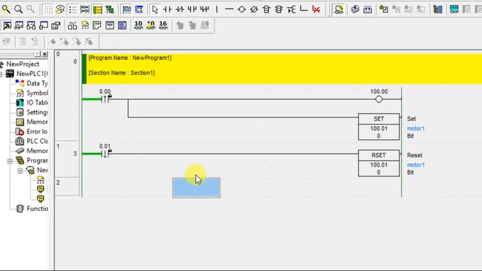These two inputs are mostly used with set and reset coils, or to reset some timer or counter and so on. You cannot use them with a normal output because we couldn't see it, and you cannot utilize this pulse with a normal coil. You can use them with set and reset conditions. I hope you have understood the rising edge and falling edge concept.